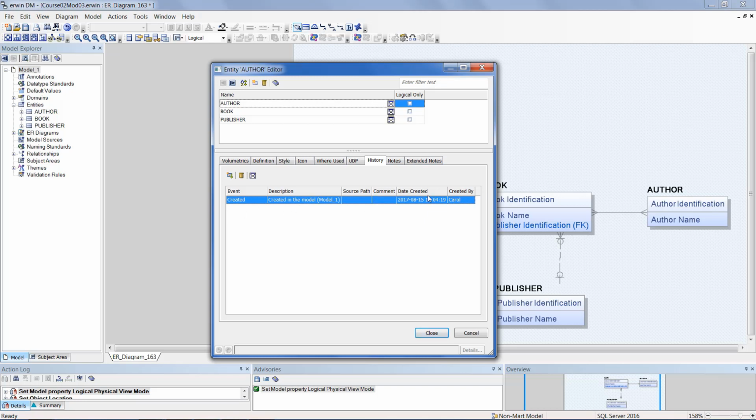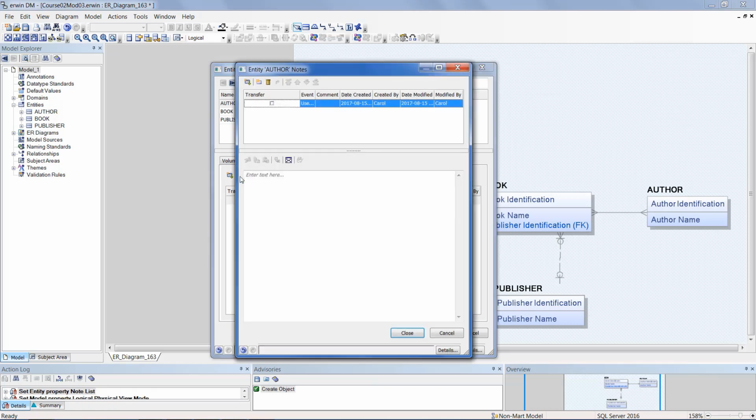I can't modify this stuff. This is all created automatically. Let's take a look at Notes. Transfer, event, comment, date created, created by, date modified, modified by. Look at the toolbar here. We have sort items. There's a little icon with a starburst at the top left corner. We know that means new. So I could create a new note here.